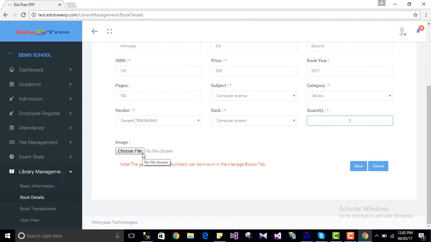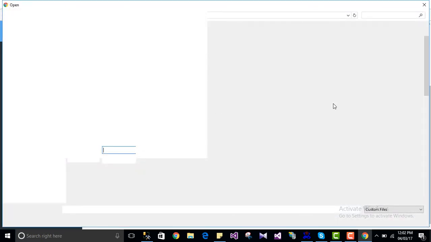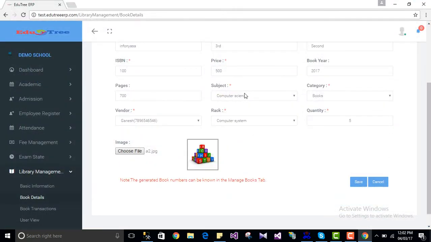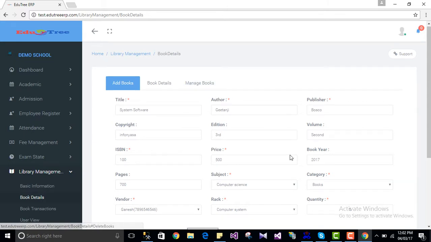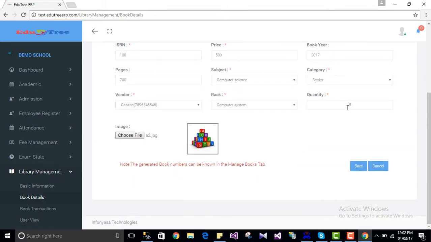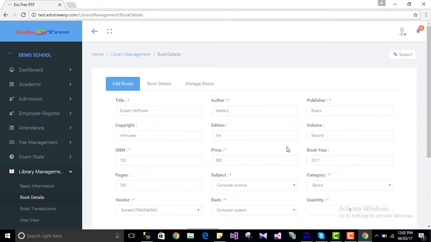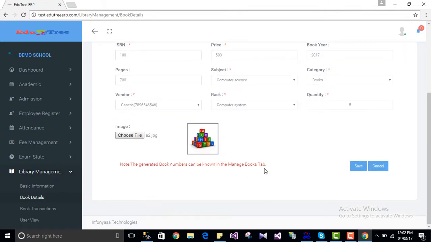If you want, you can choose a file. Here we have a note: the generated book numbers can be known in the Manage Books tab. When we give quantity as 5 and click save, we automatically generate 5 unique numbers for those books. We can know these numbers in this tab. This is what the note says.